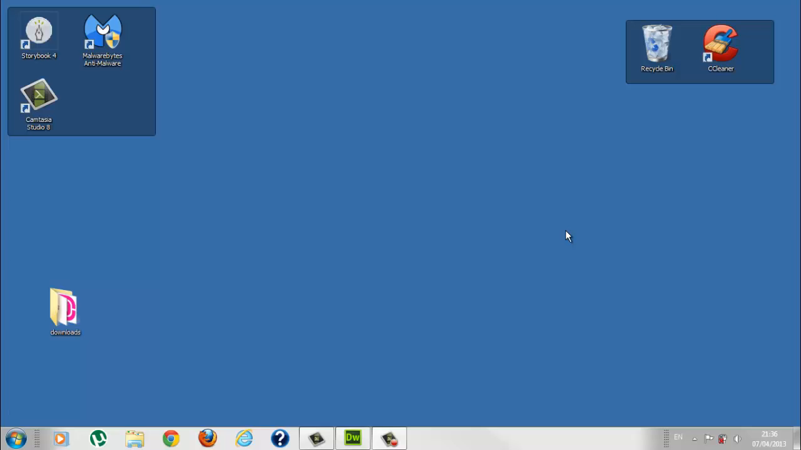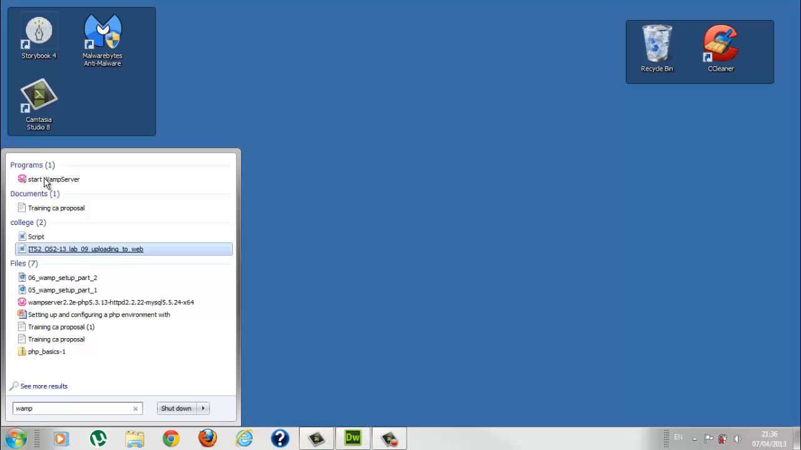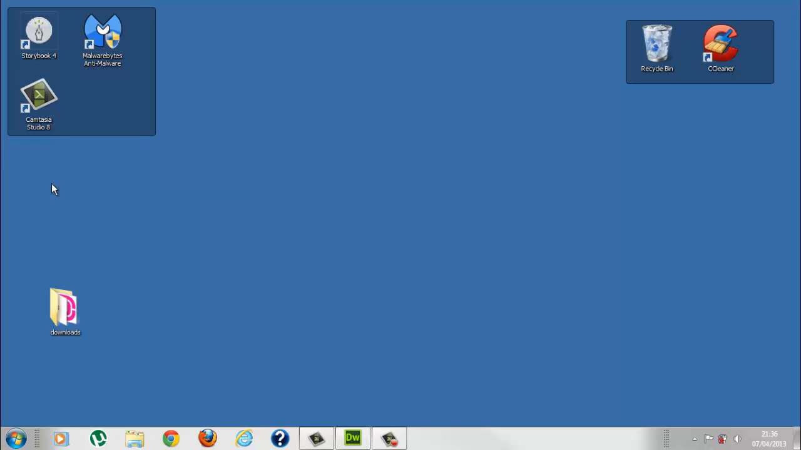Hello, for this part of the video, I'll be showing you how to configure Dreamweaver and WAMP together. To start this, we need to click on the Start Windows button, and in the search bar, type in WAMP, and at the very top you will see Start WAMP Server. Click on that to start it, and a panel will arrive. Click Yes to start the executable file.